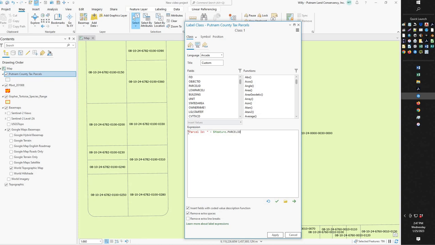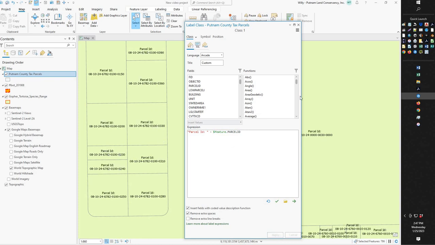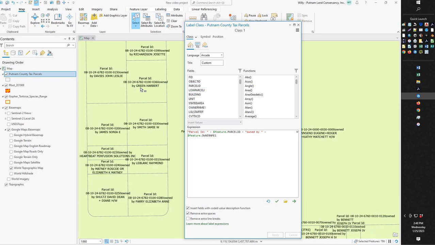So here you can see I want it to print "Parcel ID: ", and then I put the plus and indicate that it's going to show the parcel ID. When I hit apply, you can now see it's going to put Parcel ID in front of everybody. I can also say plus " owned by " plus owner name, apply. And this is the basics of this code, this Arcade language.